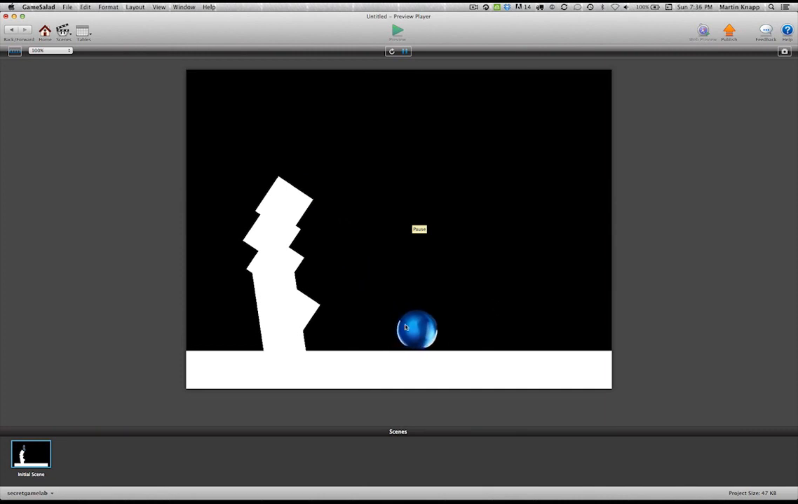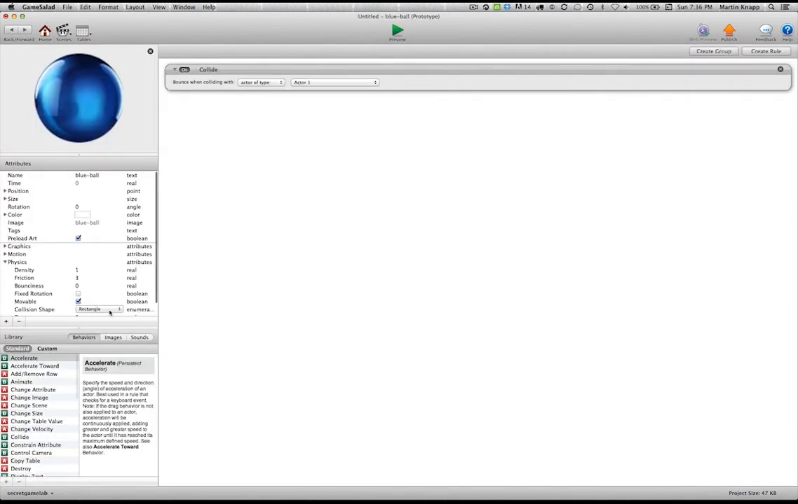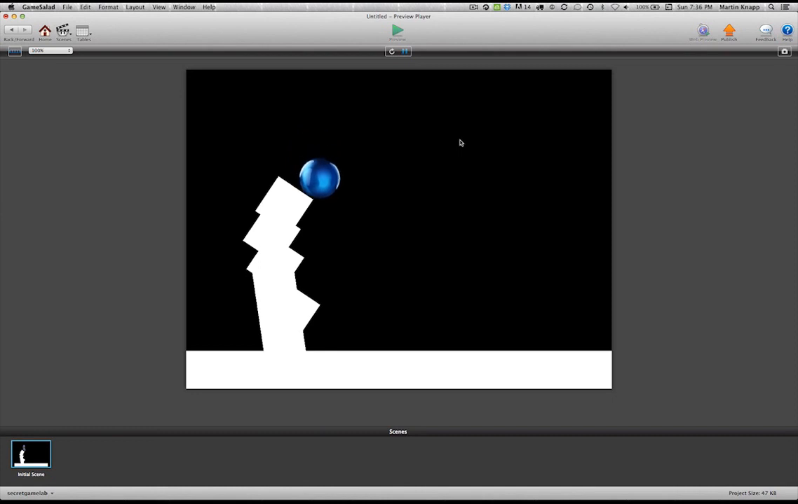So you can see when it lands, it actually looks a little strange. So let's reset that again. Watch what happens when it lands. You can see that square action happening. So in this case, we definitely want to switch it over to a circle as far as the collision shape. And you can see now this is reacting much more like a ball.